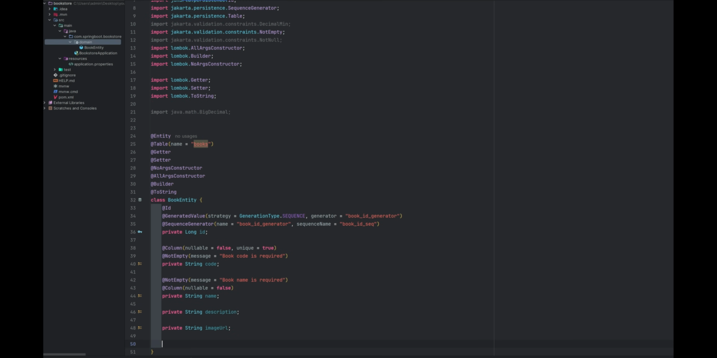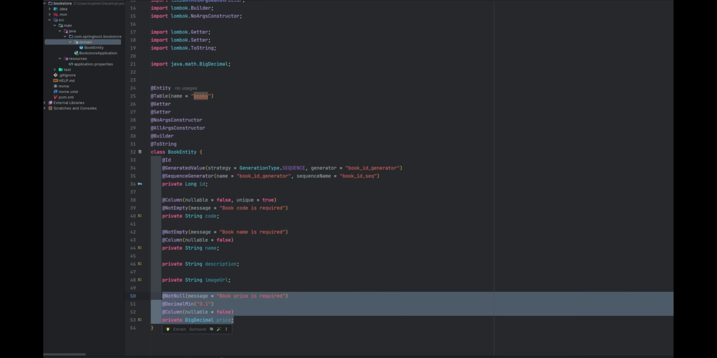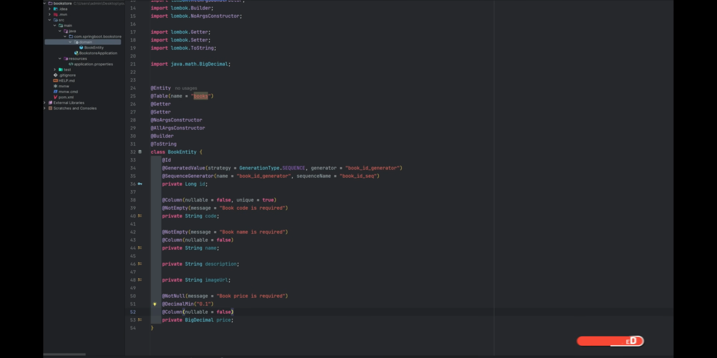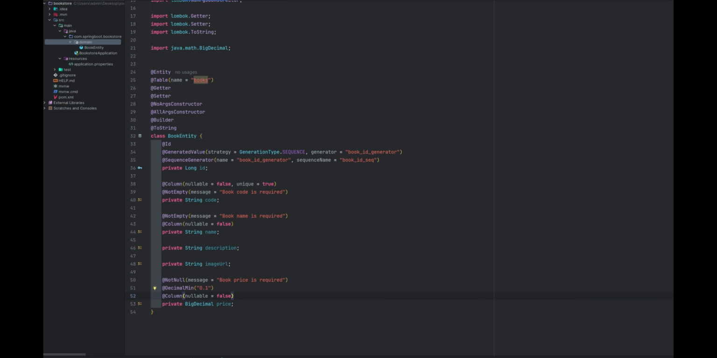Lastly, we define the price of the book. It's a required field with a minimal value constraint. So we use @NotNull and @DecimalMin.